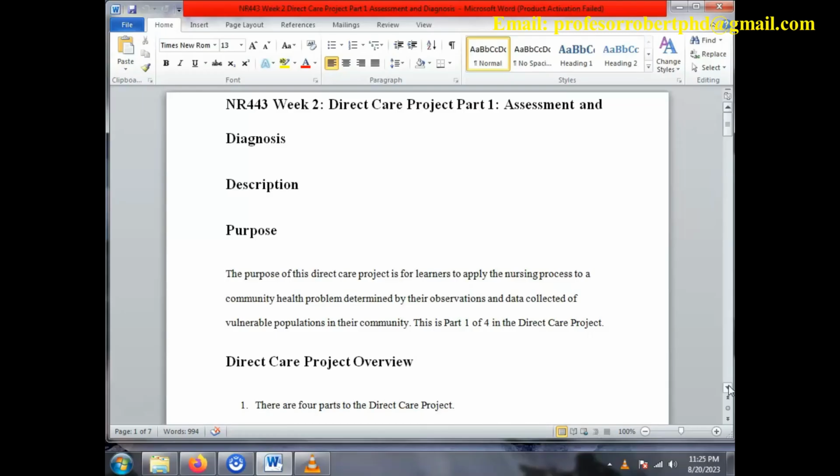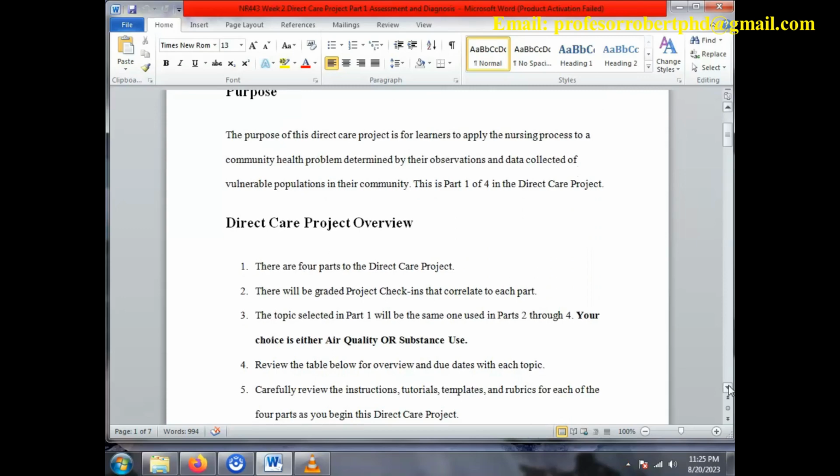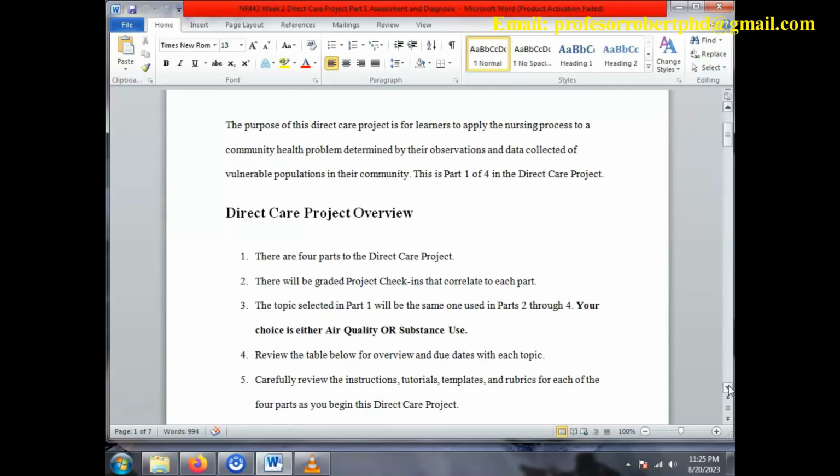NR443, Week 2. Direct Care Project Part 1. Assessment and Diagnosis. Description. Purpose. The purpose of this direct care project is for learners to apply the nursing process to a community health problem, determined by their observations and data collected of vulnerable populations in their community. This is Part 1 of 4 in the Direct Care Project.